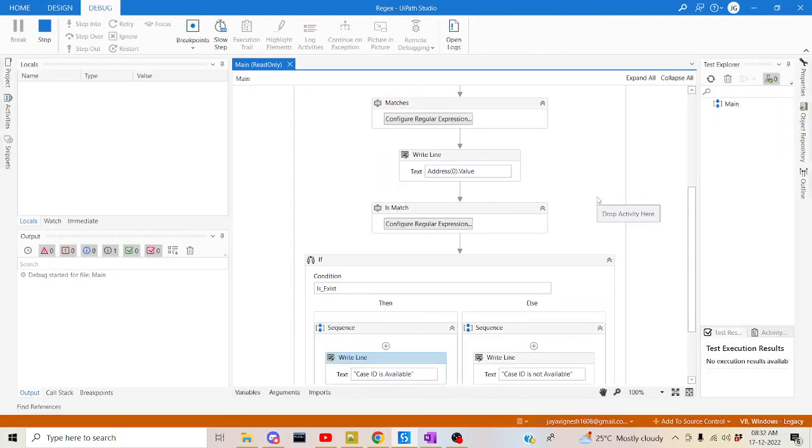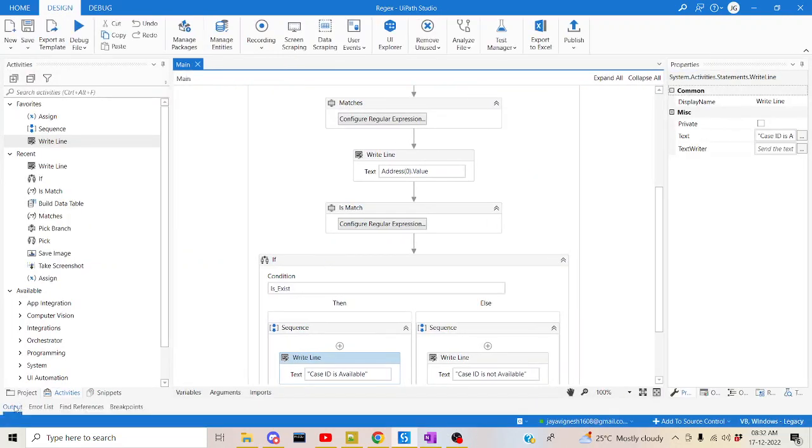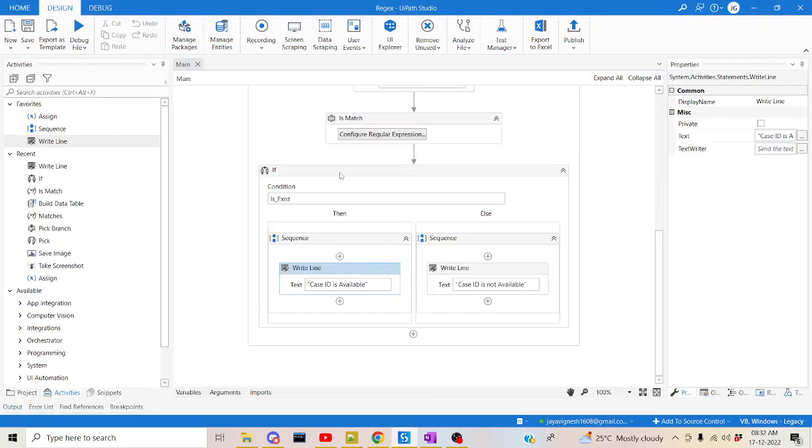So this is the main difference between the Matches activity and the IsMatch activity. IsMatch will return only Boolean values, but the Matches activity will return the entire string which you are looking for. So let the bot get started and start running. Yeah. So we got a Write Line message which is case ID is available, right? It does not return any value. Since it is marked as true, we have obtained this particular message which is case ID is available.